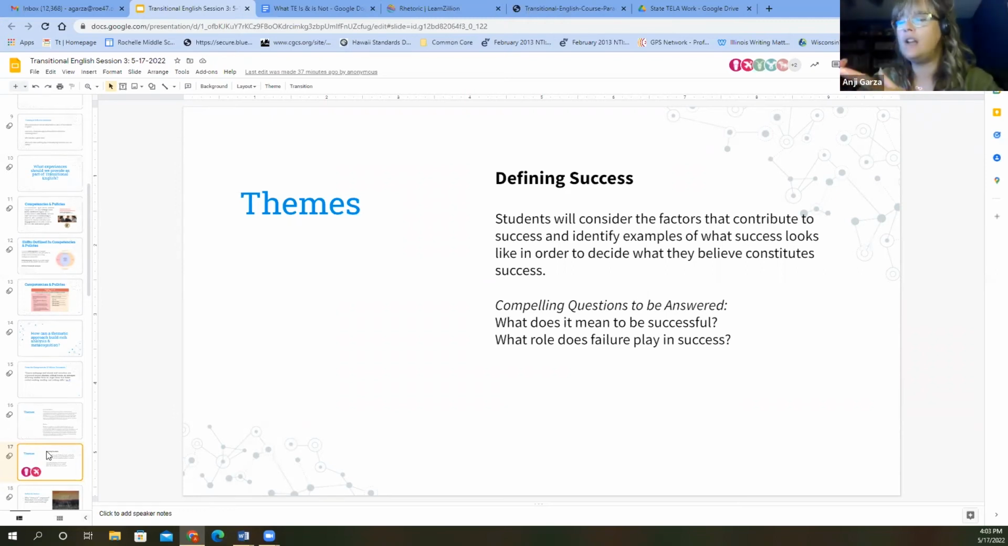Along the way throughout the texts, they were investigating compelling questions, such as what does it mean to be successful? And, probably more importantly, what is the role of failure in finding that success? So these are just a few examples of how you could think about organizing the learning, the text, and the writing around a central concept, theme, or idea.